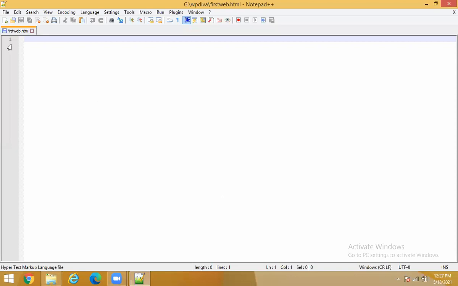All right. See, so your firstweb.html file is saved under WP Division A. Can you see that? So where is it stored? It is stored under this location. So where is your file stored, guys? You saw it: G, so G drive, colon slash. What does it mean? It is the location of the file.